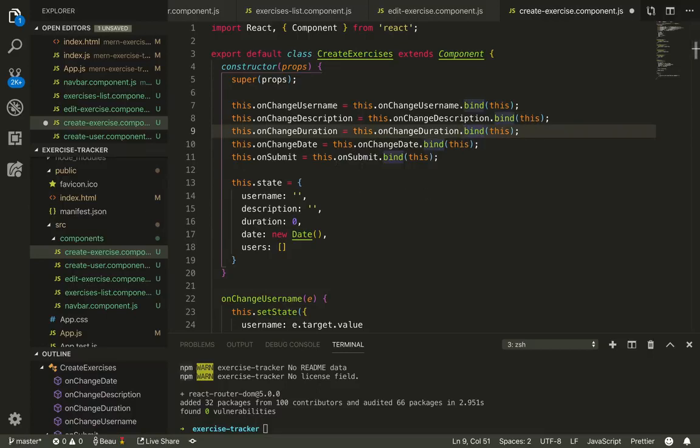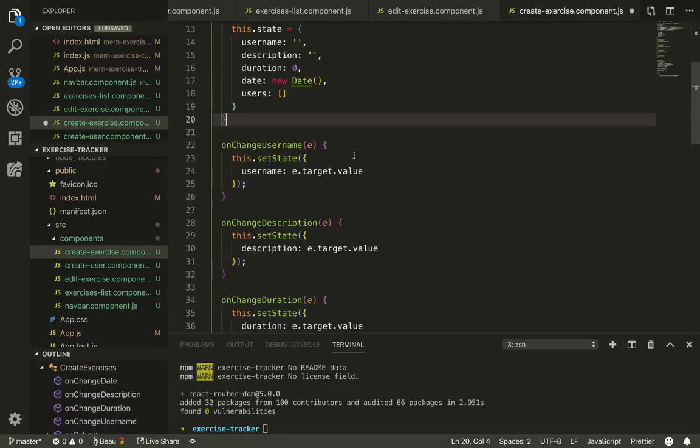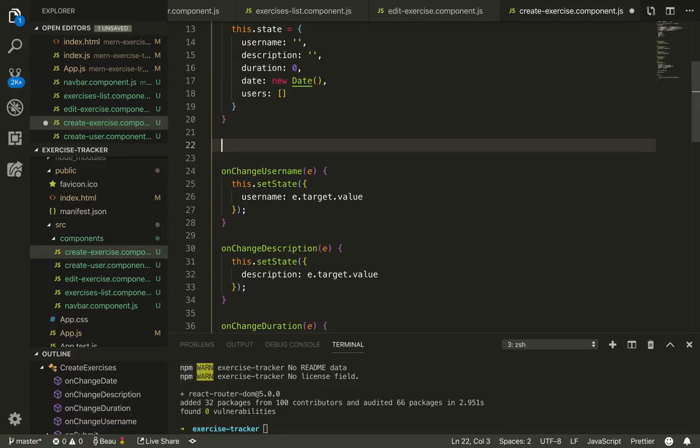So we're binding this to each of these methods, so the word this will be referring to the right thing. We're just about to add the form that will allow people to enter exercises. But first, we must add one final method. People filling out the form, like I was mentioning earlier, are going to select the user associated with the exercise from a drop-down list. Eventually, the user list will come directly from the MongoDB database. For now, though, we'll hard code a single user. So let's add a method here.